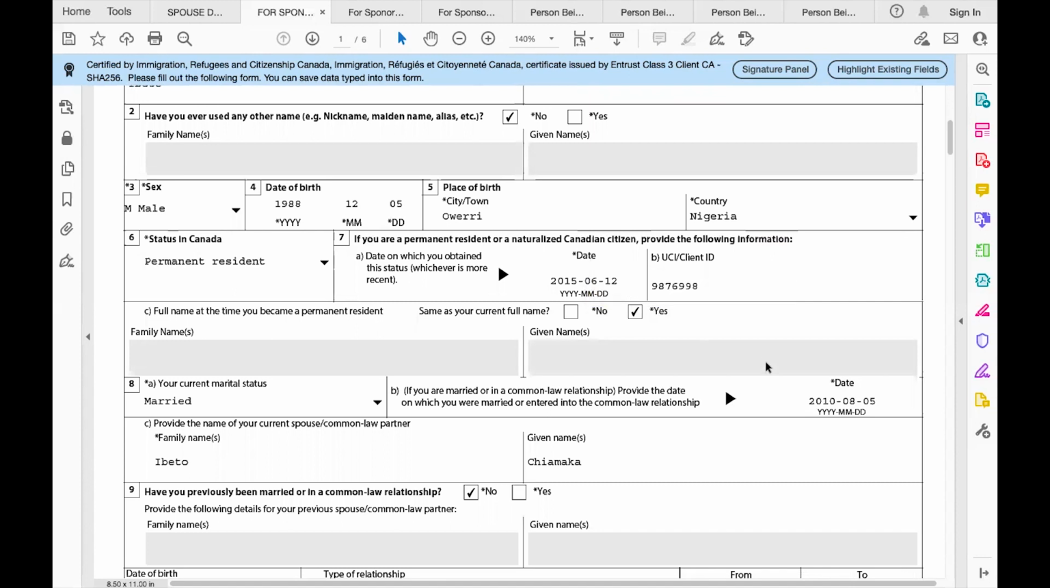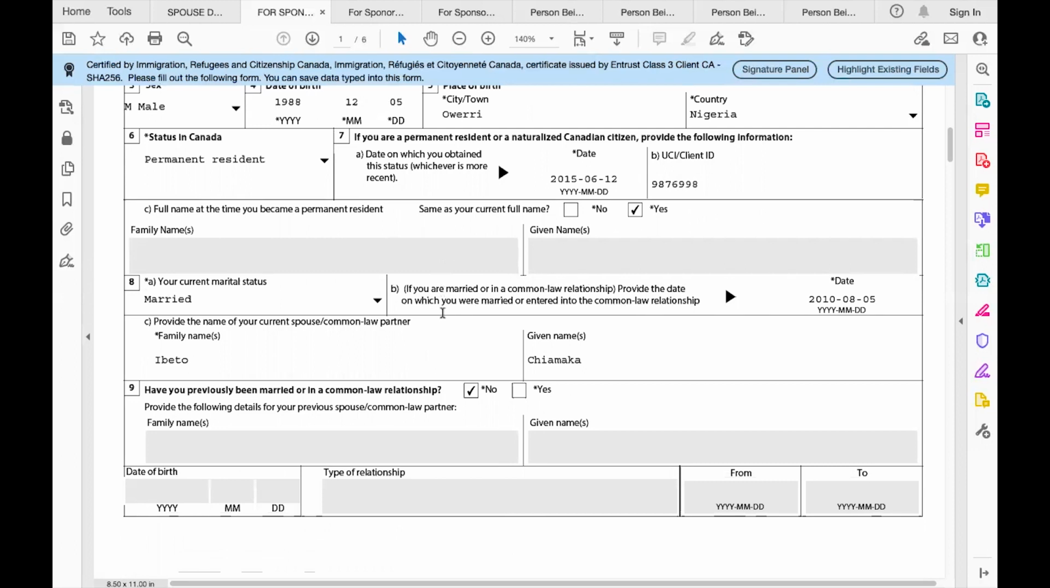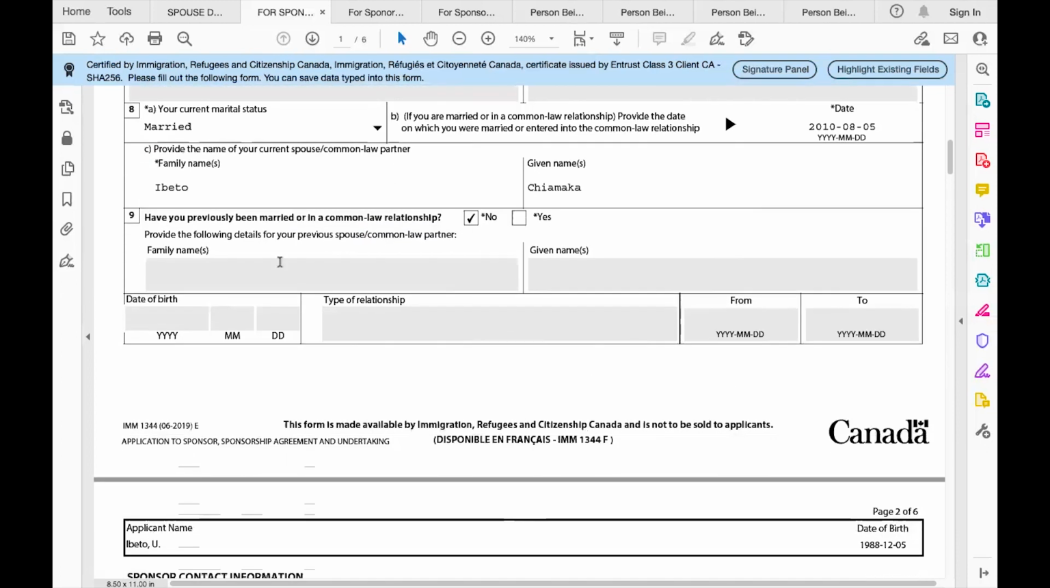So you put that date, and then if you are a permanent resident, you are going to have a UCI. Then full name at the time you became a permanent resident, same as your current full name, yes, then you leave the space. You are going to indicate your current marital status for number 8, and then provide the date when you got married. Then again, you provide the name of your current spouse, and then have you previously been married or in a common law relationship? If yes, you choose yes, and then put the date, the type of relationship, when and to.